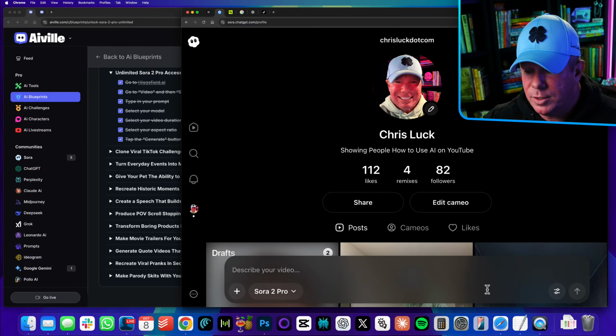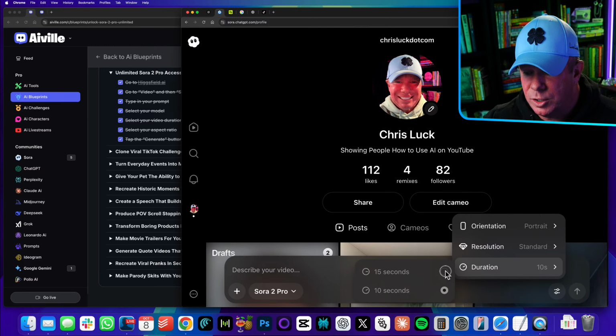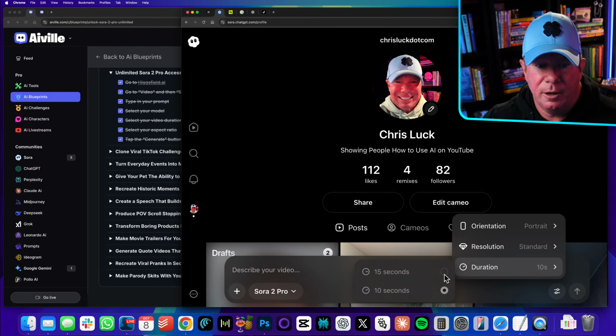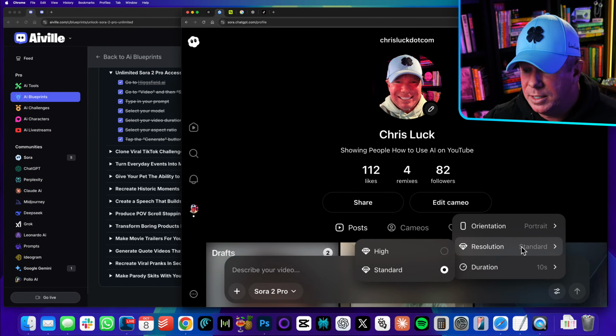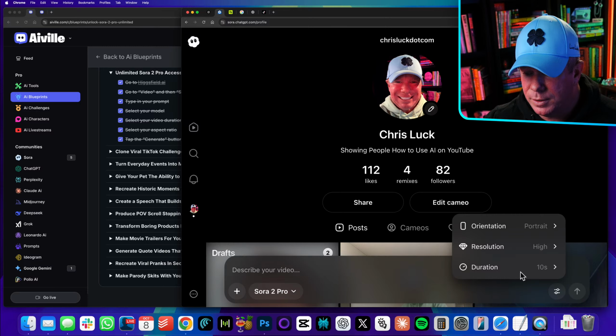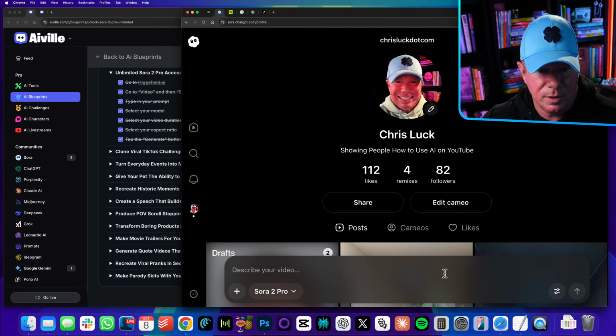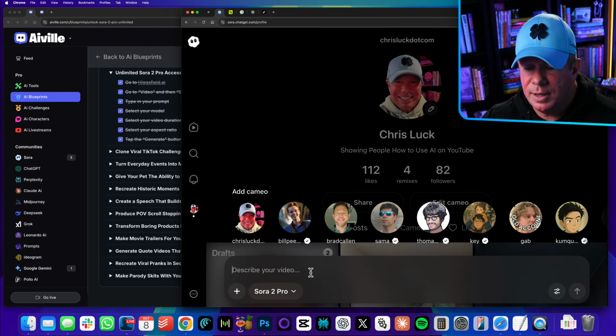If you actually had the resolution set to standard, you'll notice you can't choose 15 seconds. You're going to think it's broken. I literally spent 15 minutes trying to figure out why 15 seconds is not showing up. It's because you have to choose the high resolution first, then you go back to the duration, and then you can choose 15 seconds. Once you do that, you have access to Sora 2 Pro.